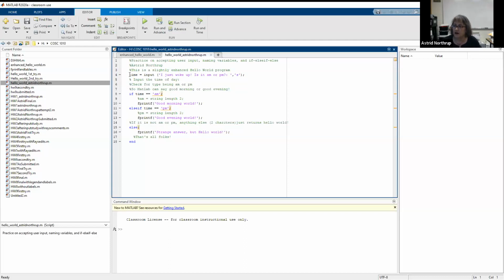Okay, so the first line of code for my user is that MATLAB will ask the user for this input. It says, I just woke up, is it AM or PM, and that's a string. Then I have three more comments, saying this inputs the time of day. It's checking for the time, that shouldn't say type, it should say time, being AM or PM, so that MATLAB can say good morning or good evening.